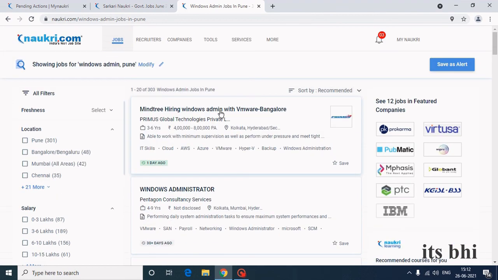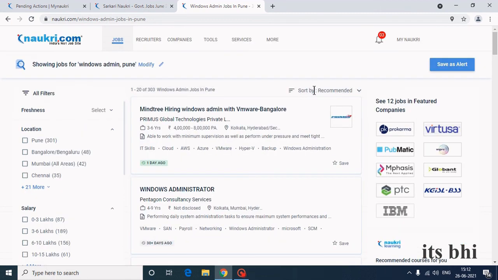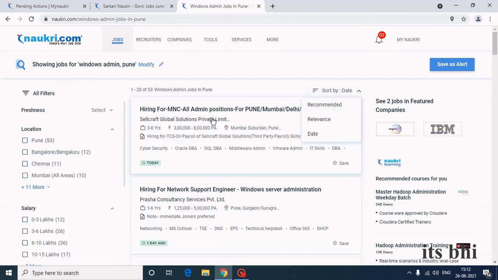And apart from that, I would like to discuss this. See, this is not sorted. You can sort it here, by relevance or date. Date is more preferable because you will get the latest updated jobs.